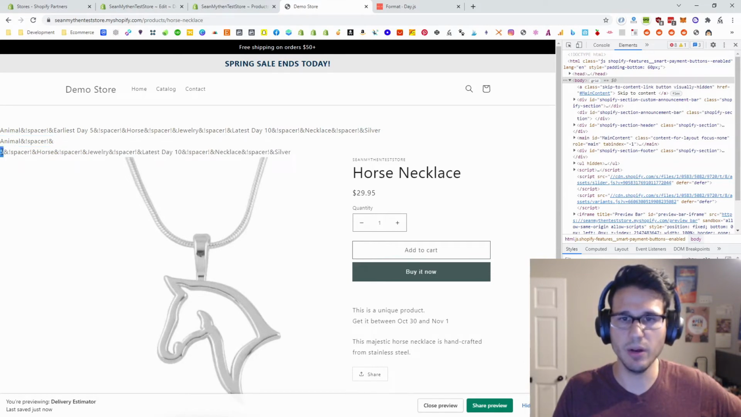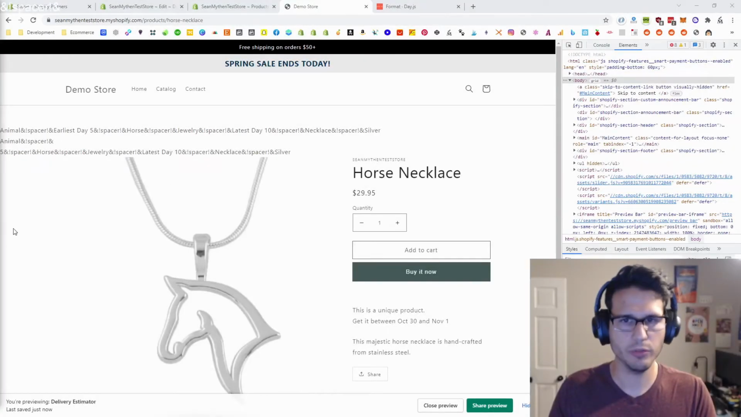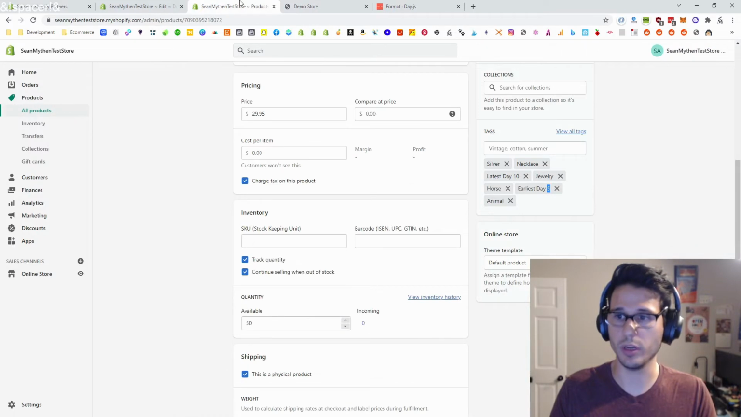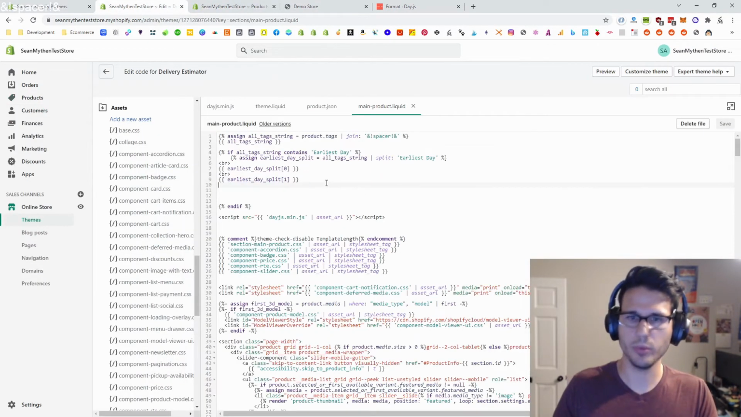And now we need to somehow get this 5 and assign it to our day.js area. If you'll notice, right after our number 5, we have our unique spacer text that we created. And we're going to use that to separate all of our tags and get the first tag, which is the number we want. So we're going to create another variable here.